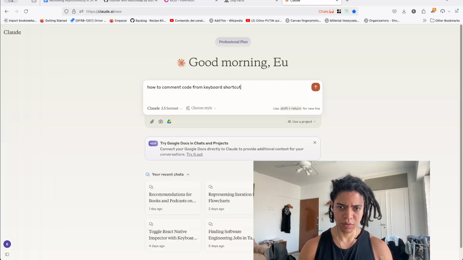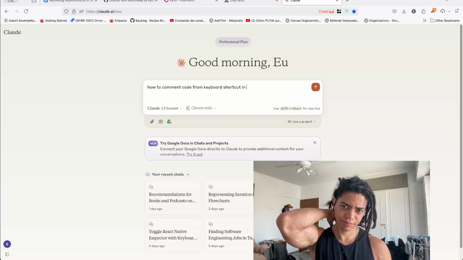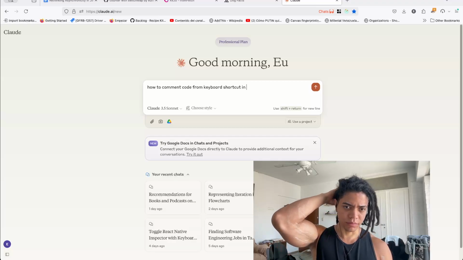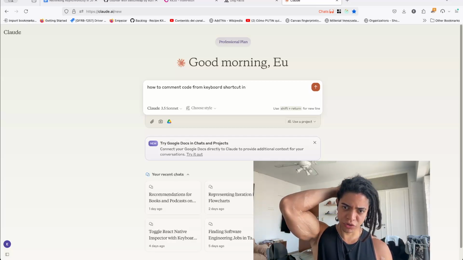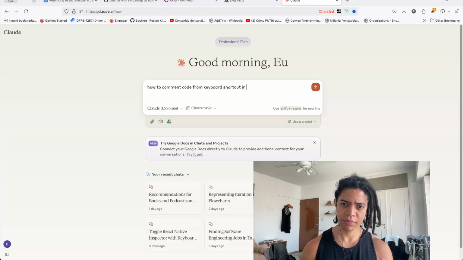How to comment code from keyboard shortcut in Cursor.